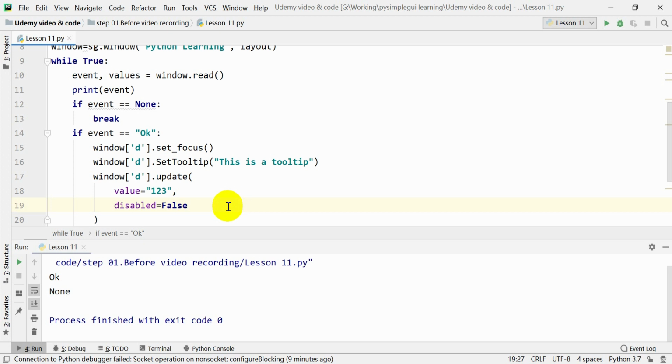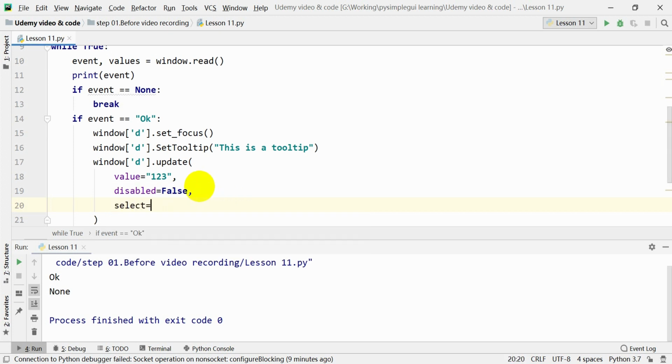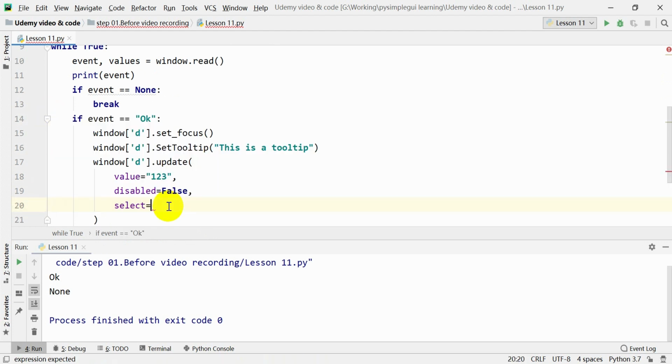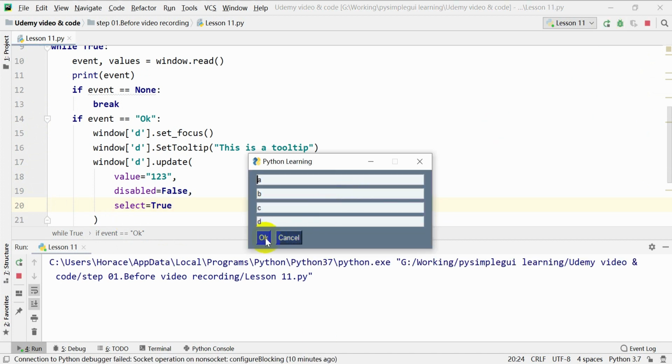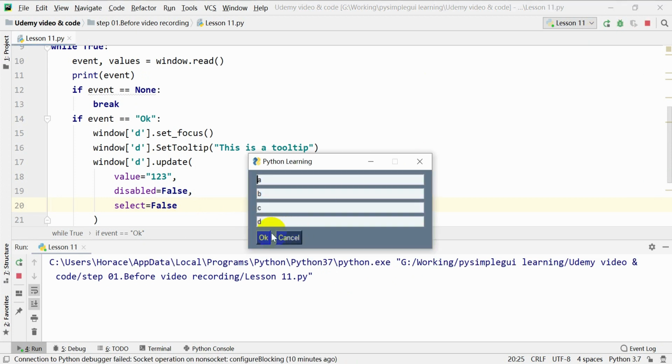After the disabled, we have the select. Select is basically like selecting stuff with our cursor like this. If we want this line to be selected, we simply write true, and after running it, we press OK. This line will be selected. If this is false, then after we run this and press OK, this 1, 2, 3 won't be selected.